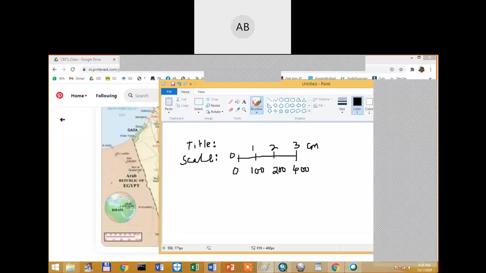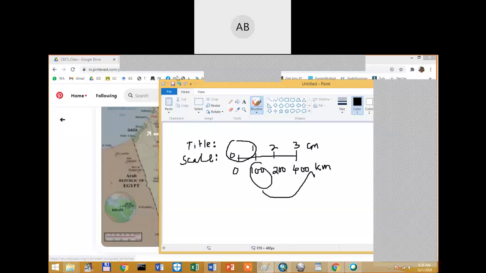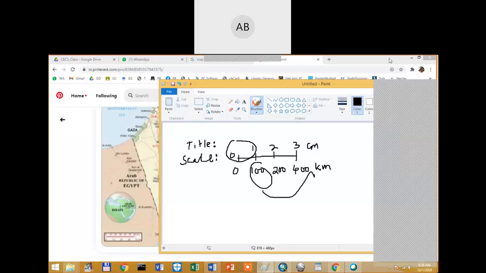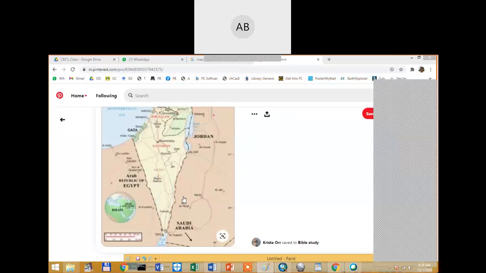This is just an example. Then this will have a unit, supposedly of kilometer. So that means 1 centimeter on the map is representing 100 kilometer on the ground. So throughout the map, this representation or the fraction of representation remains the same.